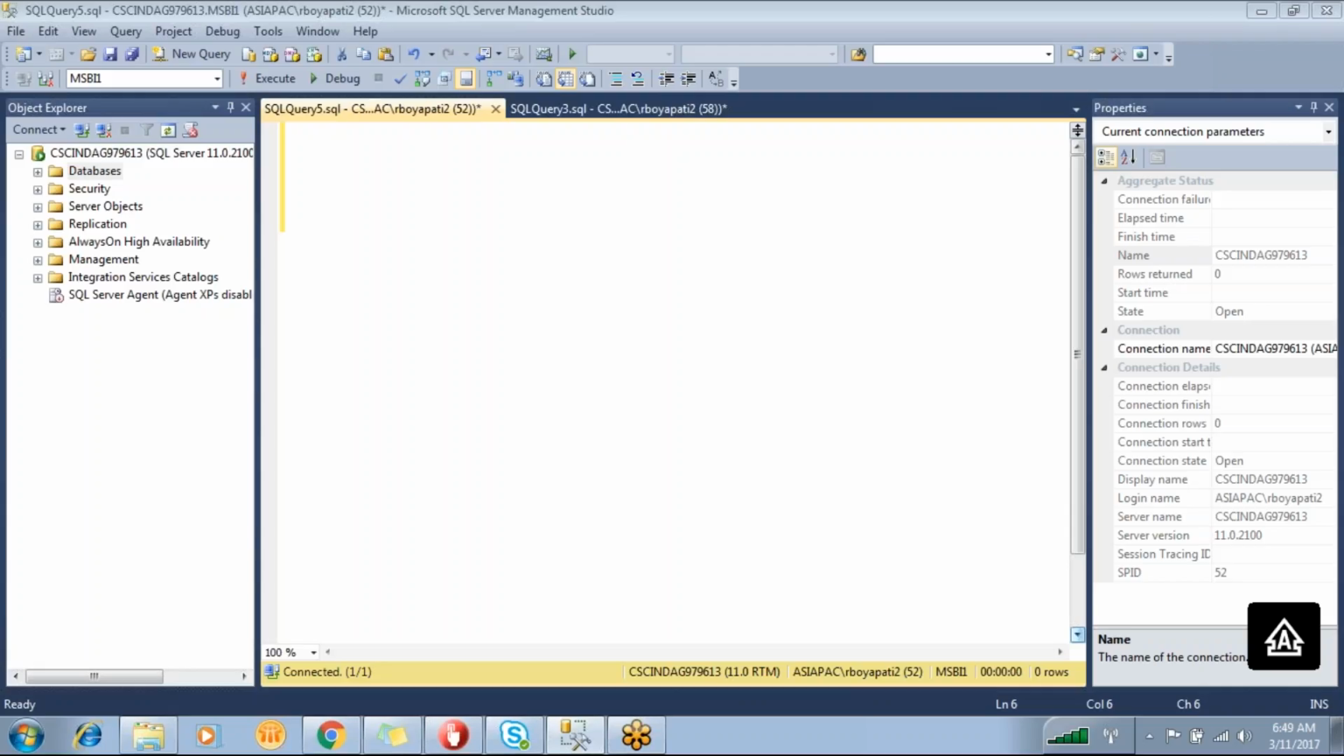How to remove duplicate records in SQL Server. So what are the possible ways to remove the duplicate records in SQL Server? The first thing, how to find out the duplicate records in SQL Server.